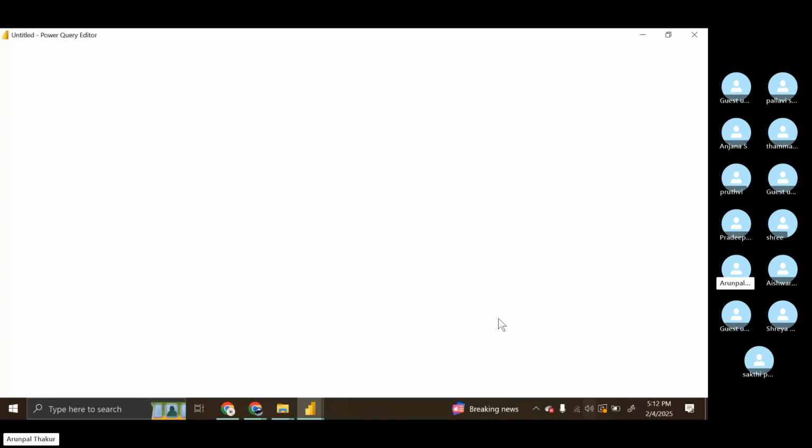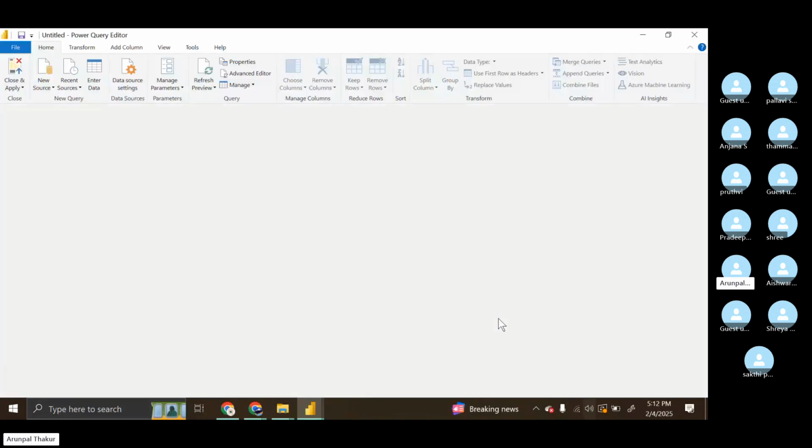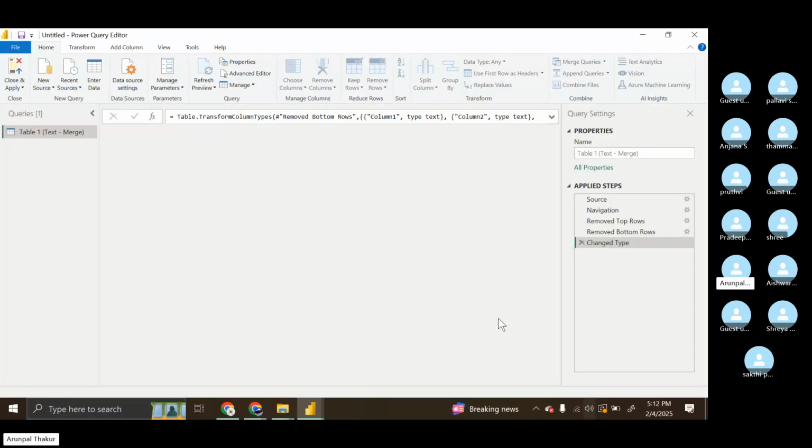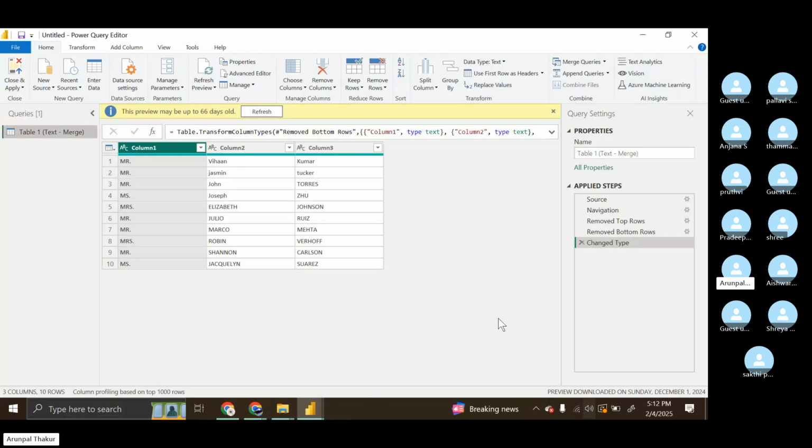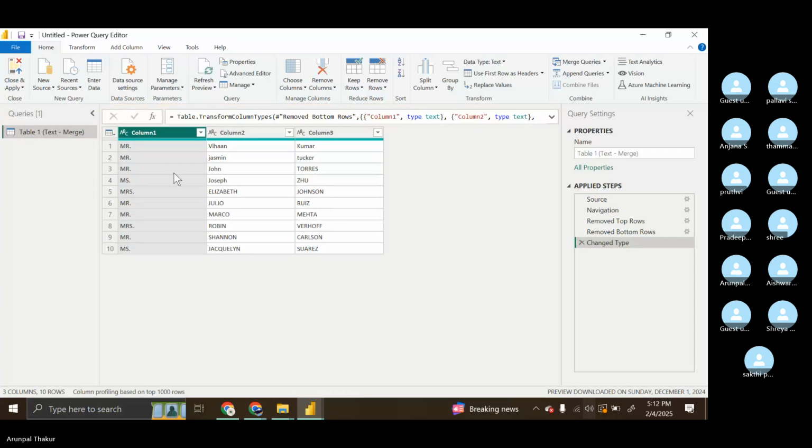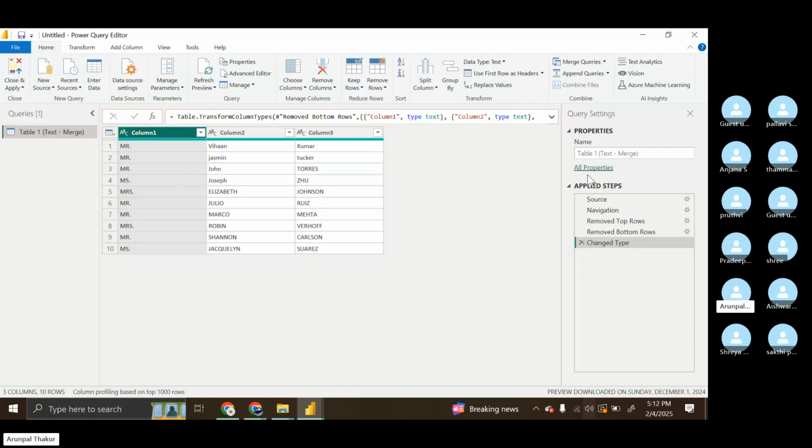I'm not clicking on load, I'm clicking on transform. Earlier we clicked on load because our data was correct. Now first we are cross-checking whether the data is correct or not, then we will be loading it. Now 3 columns are there. First see, these are the applied steps option. See the interface. No need to do anything right now. I will give you time.